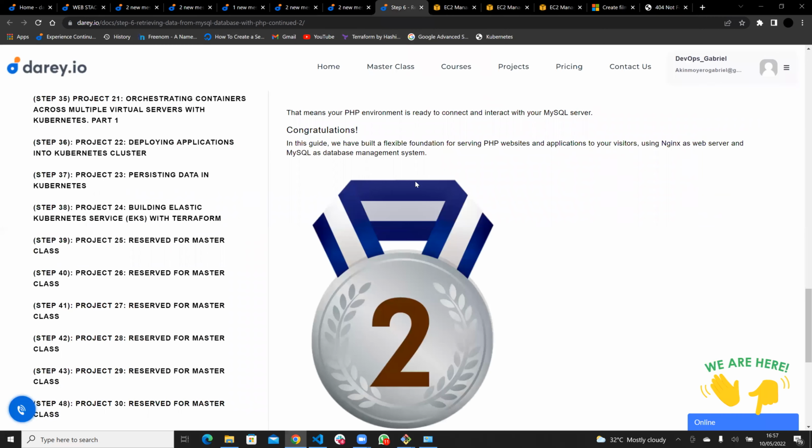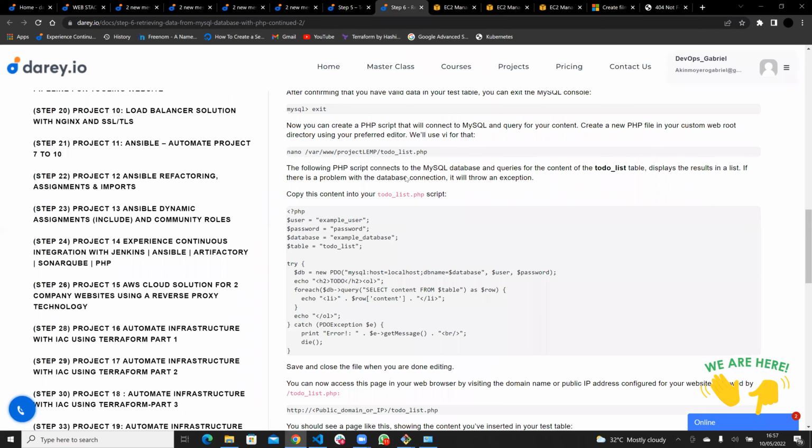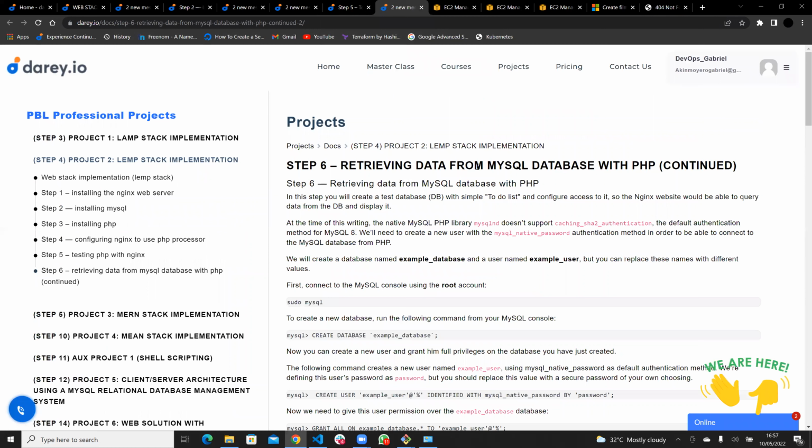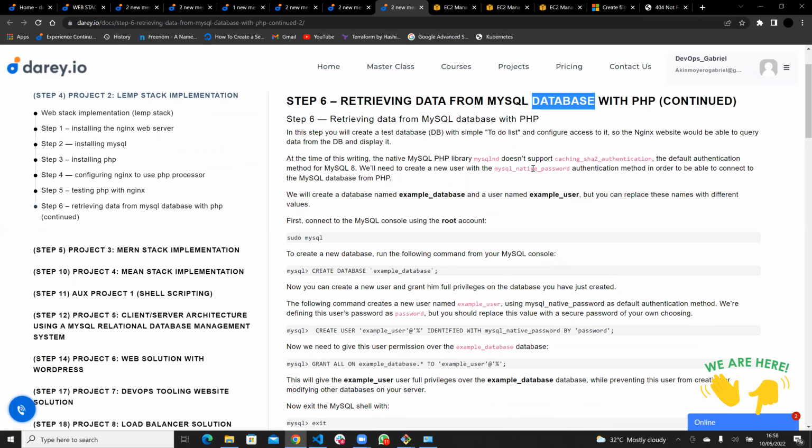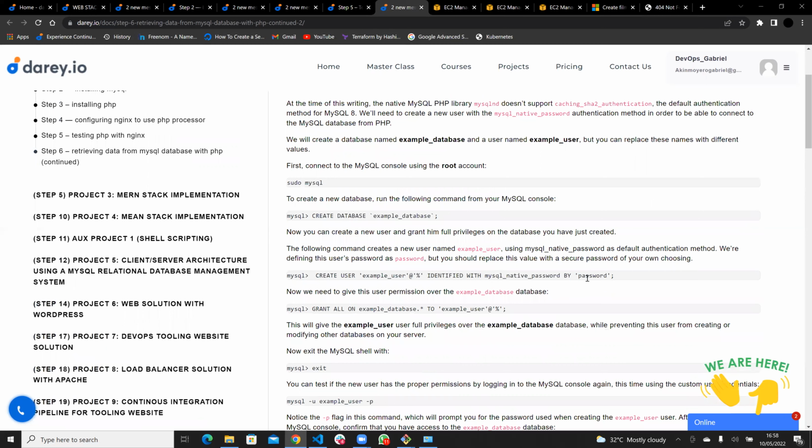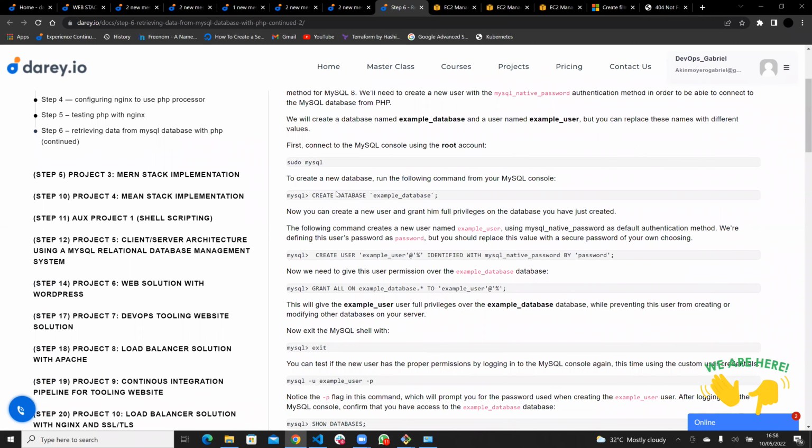So let us move to the next step, which is step 6, where we are going to be retrieving data from our MySQL database with PHP. Before retrieving the data from our MySQL database, we have to create a database first. We have to create database, create user, set password for the user, as you can see here, and grant all on this database to the new user. So let us do that now.